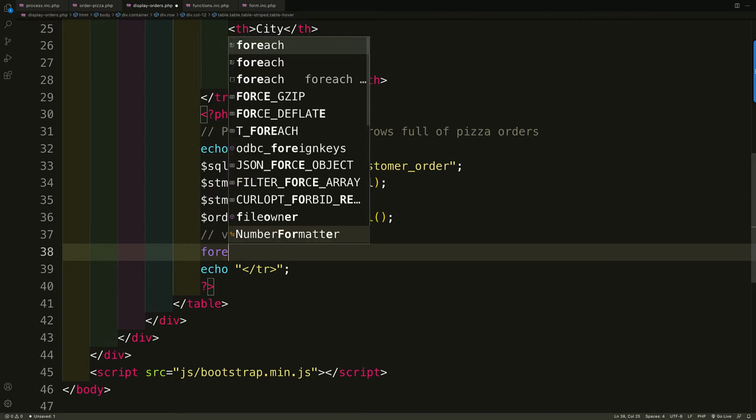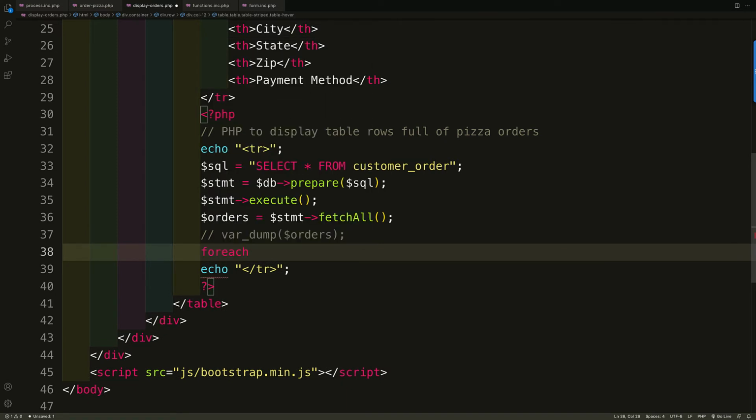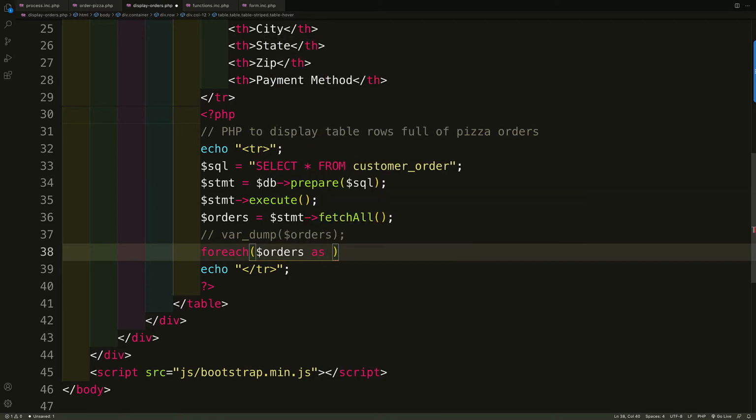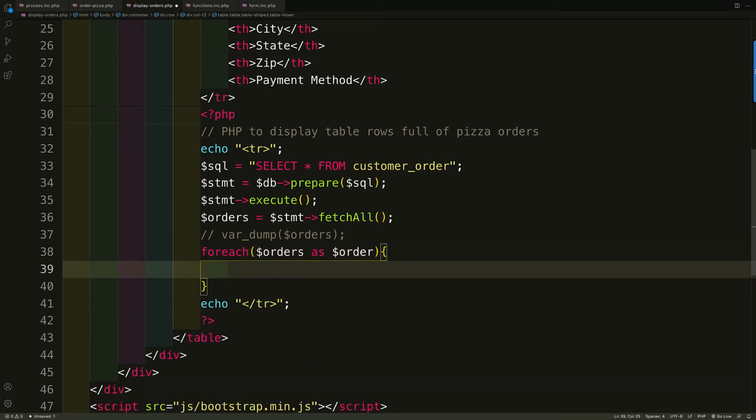And now we need a foreach loop, and we need to say for the orders as dollar order, like a pizza order. We need to echo out a table data cell and a closing table data cell, and inside of there we need to put in the various bits of data.